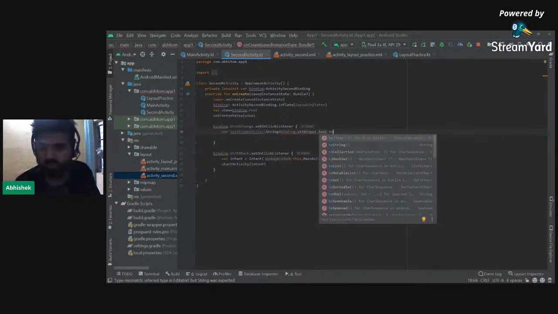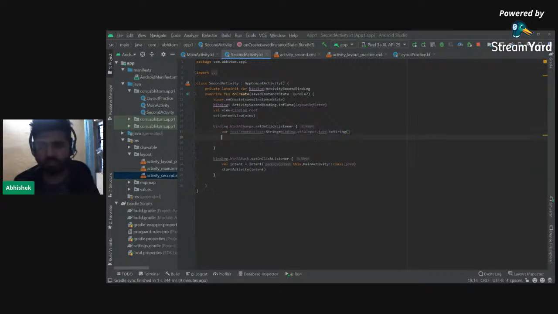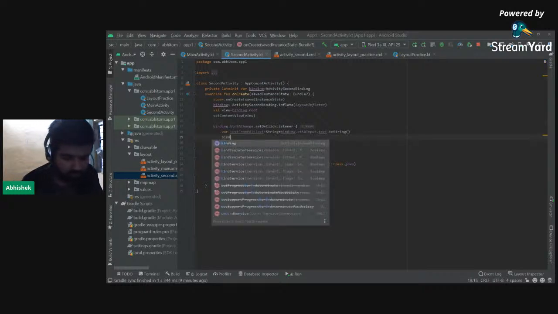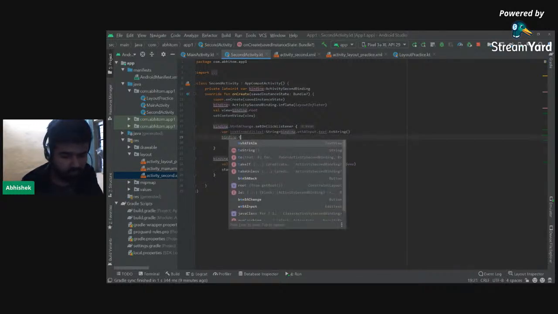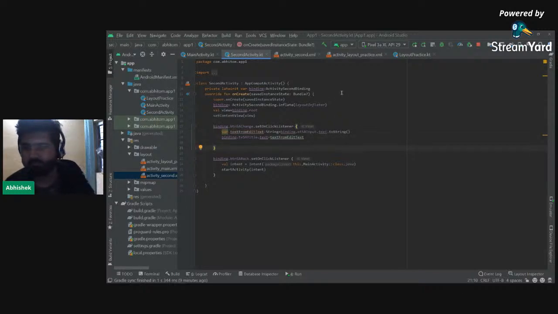Can you put toString at the end of the line? So yeah, we have the text from the edit text. Now we want to get this text on the text view. For this, we have already done this. So binding dot tv dot text equals what we have saved already, so text from edit text. So yeah, it's done. Now we'll try our app.